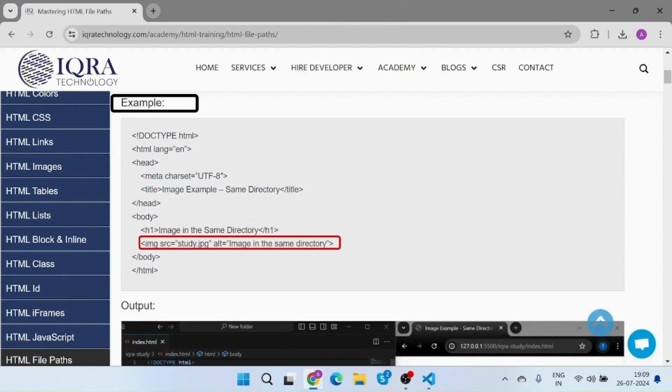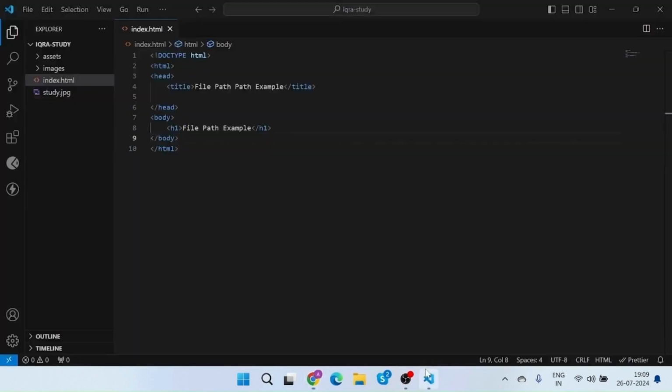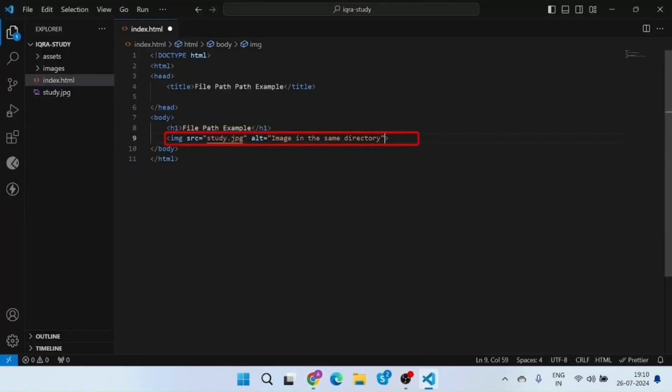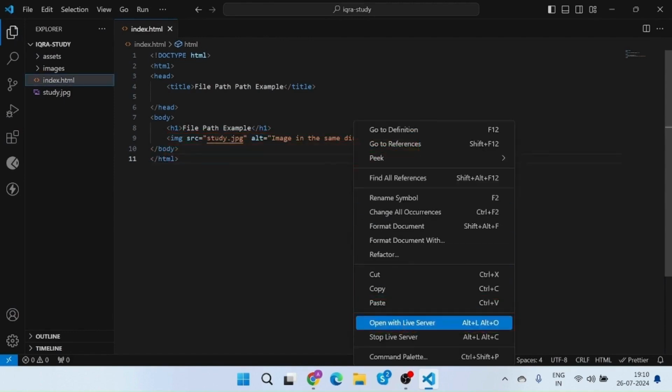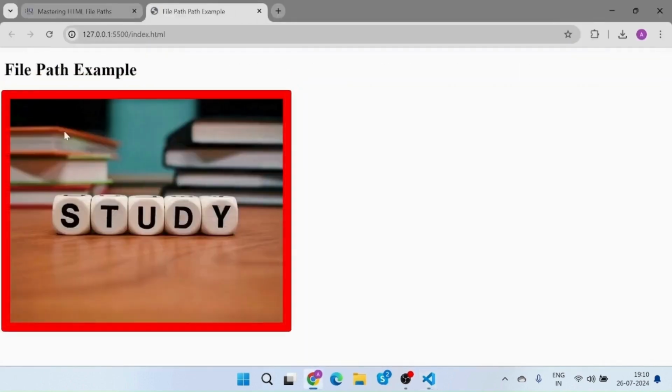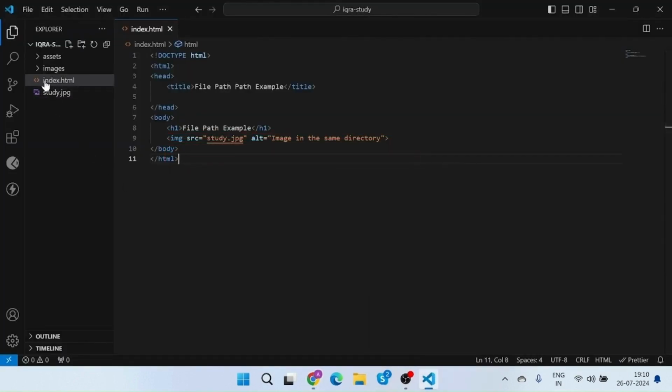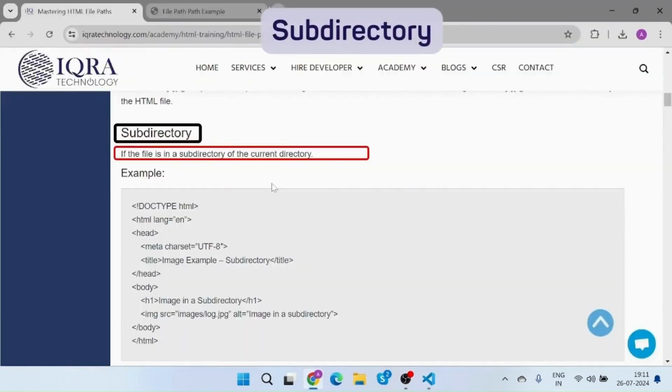For example, if your image is study.jpg, the path will look like this: src="study.jpg". I will copy and paste here. If I open the HTML file in my code editor and run it on a live server, it will show the image study.jpg from the same directory. Next, subdirectory.